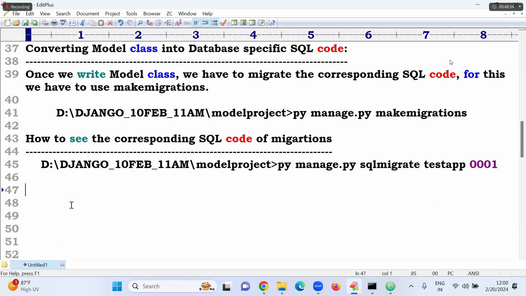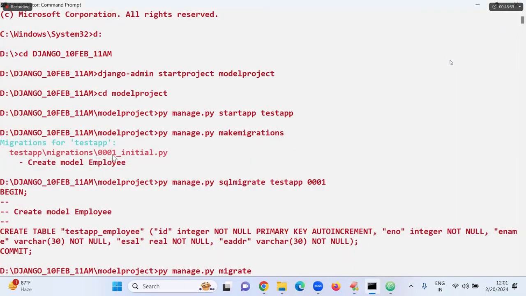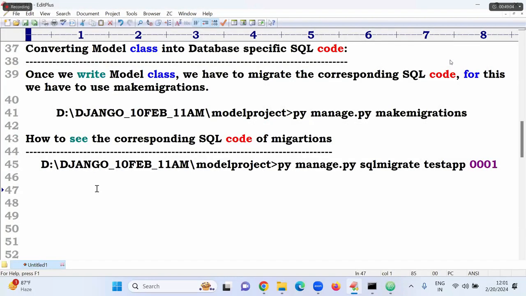py manage.py sqlmigrate test app 0001. Then it should display your SQL query. The file will be created internally. If you create a second table, 0002, 0003, like that files will be created in the form of .py files. Here it is showing after execution of the command 0001_initial.py. That name I have given. I am checking what query is in that.